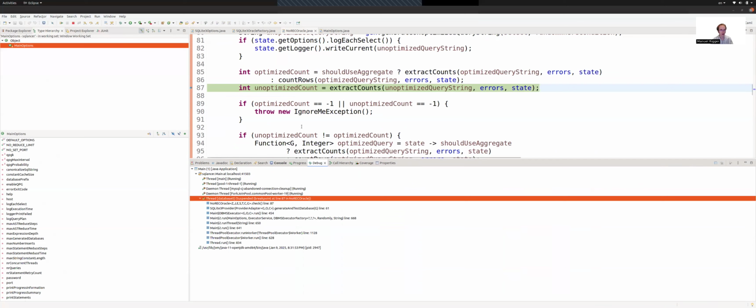And this is basically how you can use Eclipse to run and debug SQLancer and also develop it.